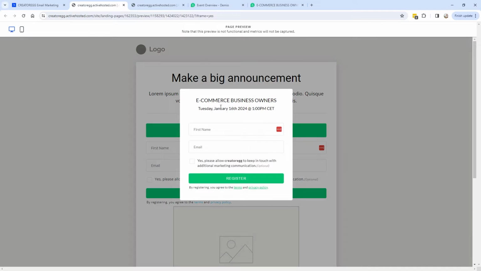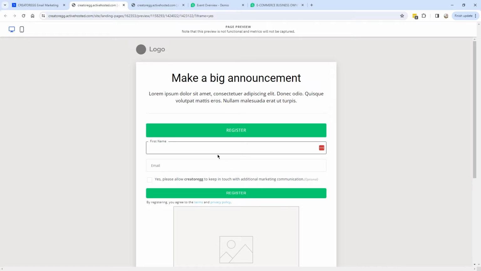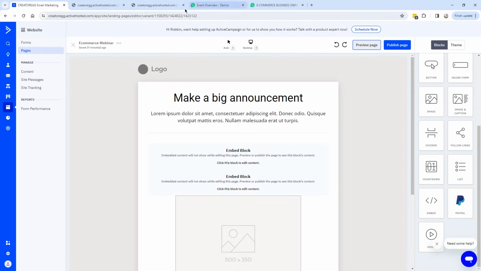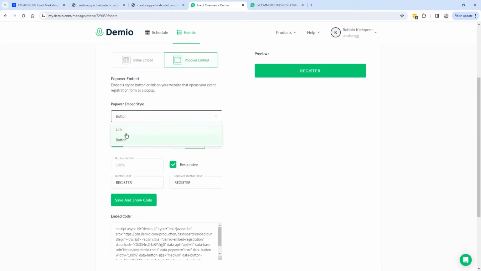So if I click on it, as you can see now, a pop-up appears where people can fill in their name and email address to register for the Demio webinar. Obviously, now you can remove this here if you want. And then there is a third option. If we go back to Demio, there's also a link option.